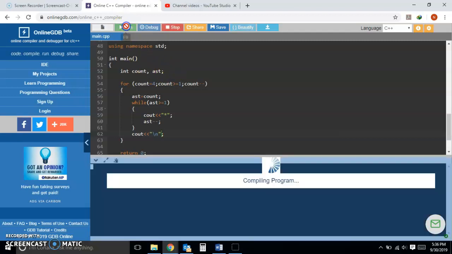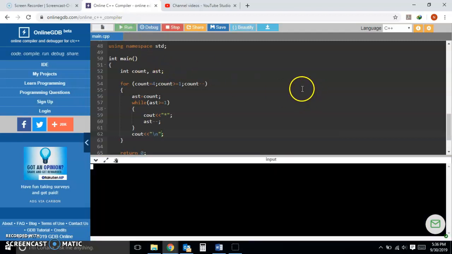Let's see how this goes. Right. So the next one goes like that. It's an inverted asterisk printed. So let's do this one by one. Same thing. Count starts at 4, and each iteration, count will be minus 1. Asterisk is equal to count, so whatever the value of count, asterisk will follow that. And we have a loop for asterisk, which is true as long as asterisk is more than or equal to 1. So asterisk starts at 4. It will print this 4 times.